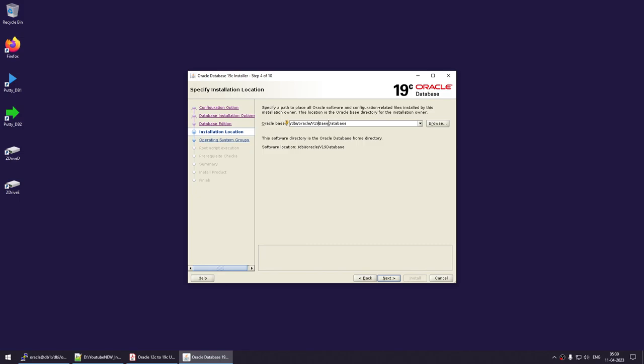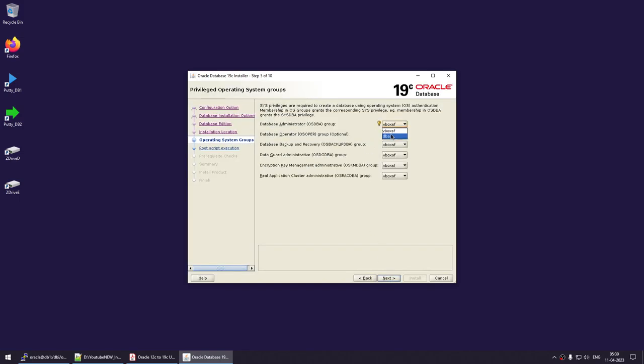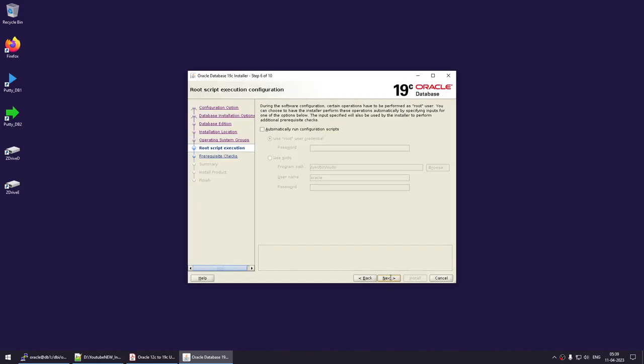Specify the Oracle base location, and specify the permissions. I'm not going to use the OINSTALL group. I am using the DBA group, but if you want, you can use the Oracle OINSTALL group. It's your choice. So this is fine. Now, if you want to run the configuration scripts automatically, you can run them, or you can choose not to. It's your choice.